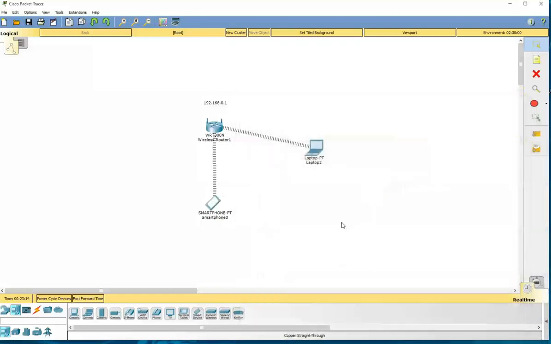Very good. You can repeat the same process to connect, for example, a wireless tablet or another laptop or any wireless device.